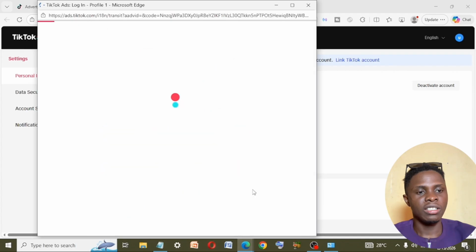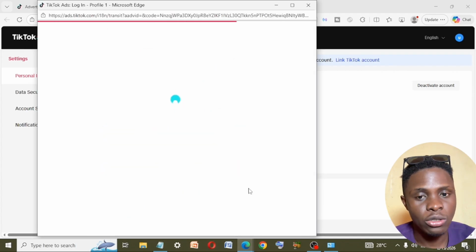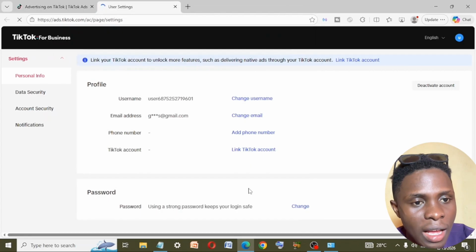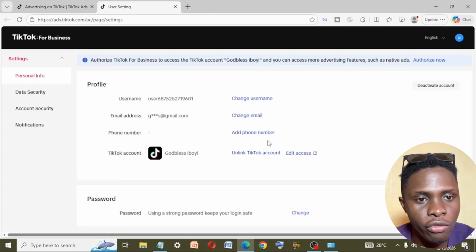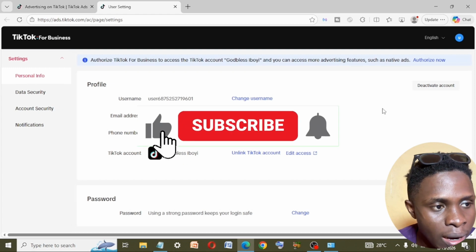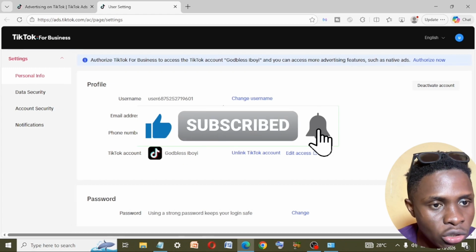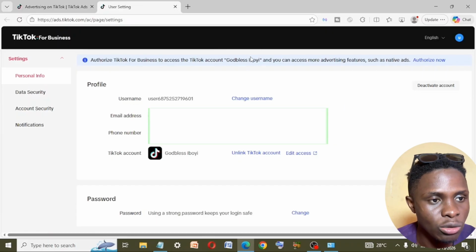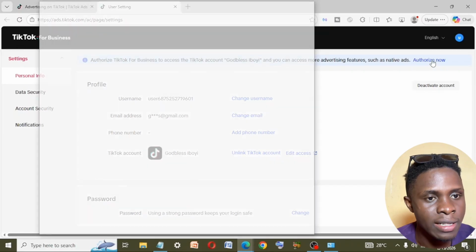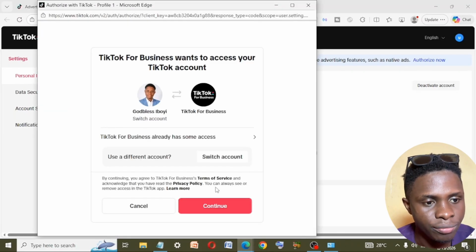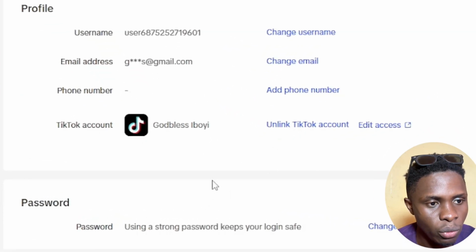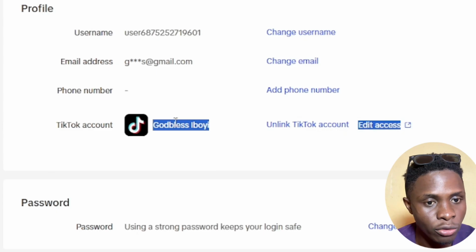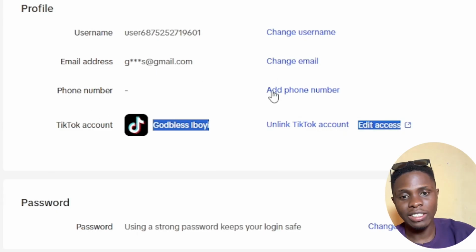Now you can see we have successfully linked our TikTok ad account to our normal TikTok profile, and we can now start using it to run ads right away. It's going to show this: authorize TikTok for Business to access the TikTok account, and you can access more advertising features such as native ads. So just click on authorize now, then click on continue. We are good to go. Look at it, it's showing here now. That means we have linked our TikTok account successfully, and we can now start using it to run ads right away.